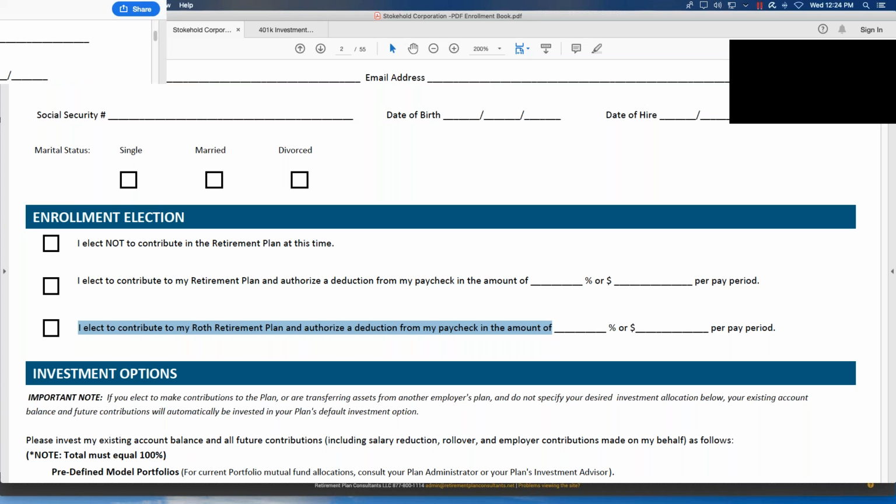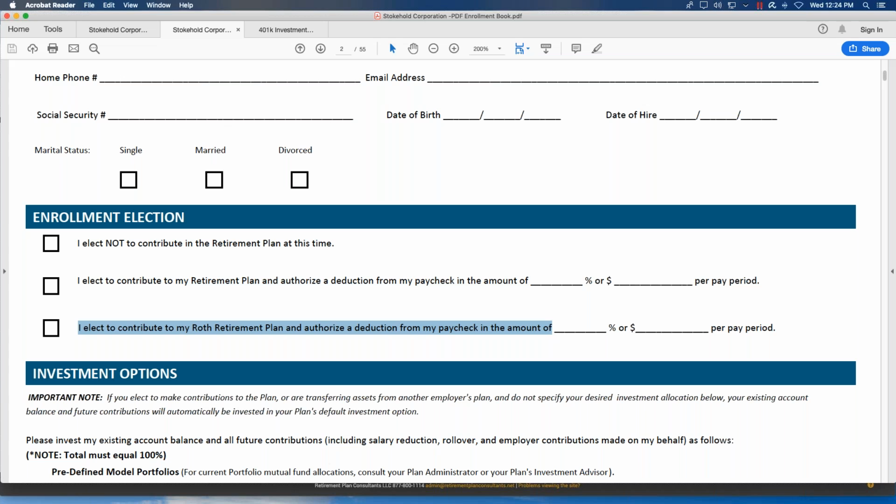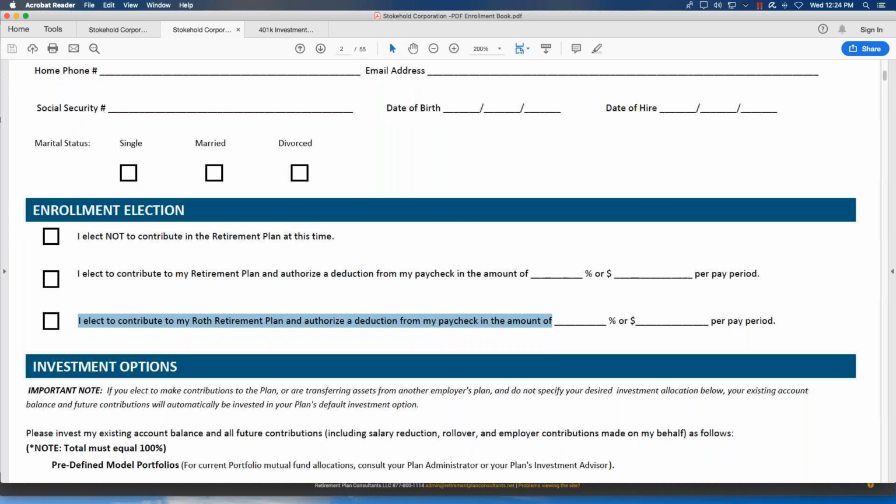So if you were to save in a Roth or save in a pre-tax, the company match of that $40 in that example is always going to go into a pre-tax bucket. Whether you've got 50 bucks of your own money going into a pre-tax or 50 going into a Roth, the company match is always going to go into a pre-tax bucket.